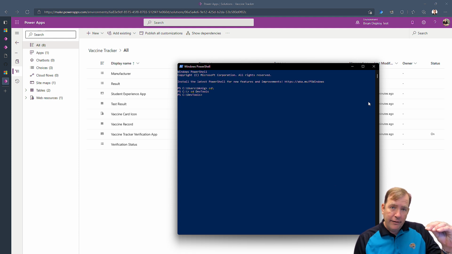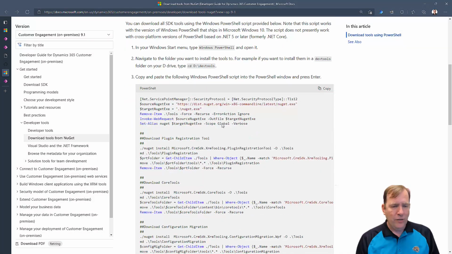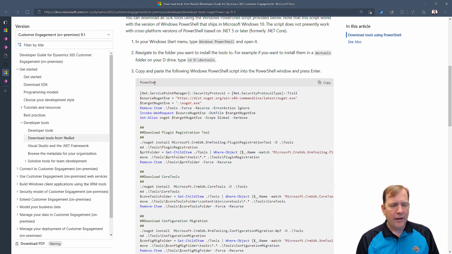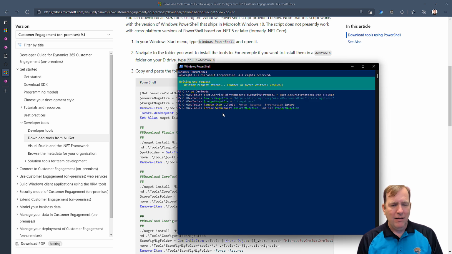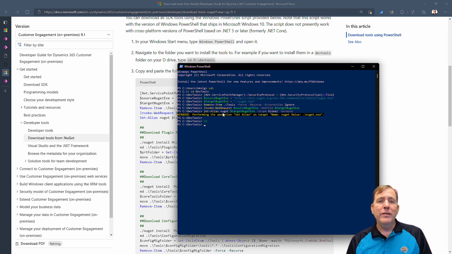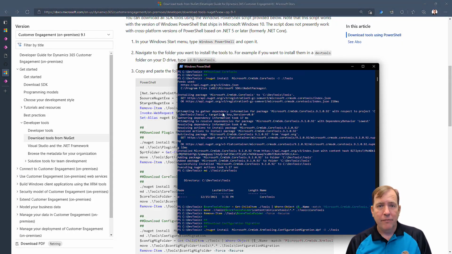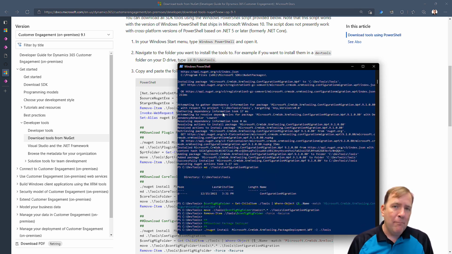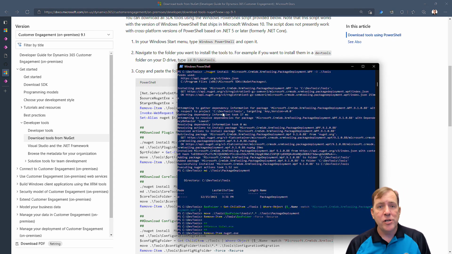Now in the link on GitHub or here, you'll find a link to this little NuGet tool right here. And as you scroll down, copy this whole block of PowerShell code right here. Then go over to PowerShell, right-click to paste it in, and it's going to install all the necessary tools to import my data into your environment. The data it's going to import is the actual web pages, the security pieces, and the configuration for the portal. So it takes a few seconds to do this.